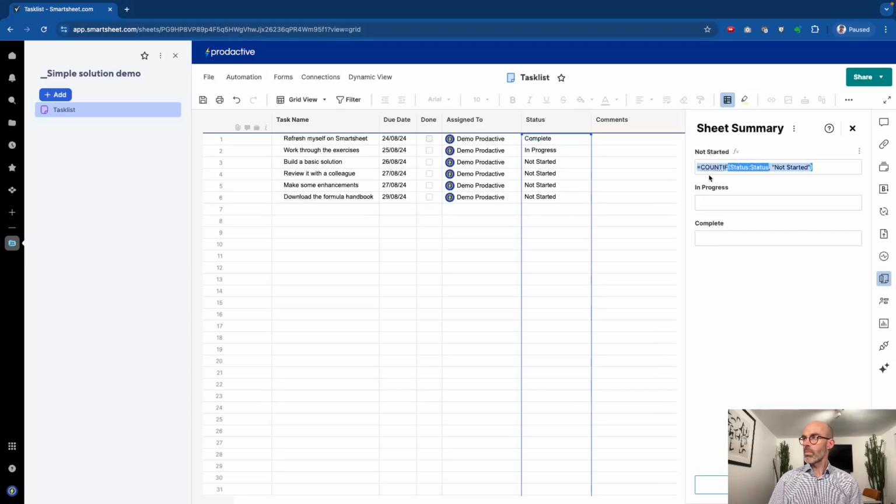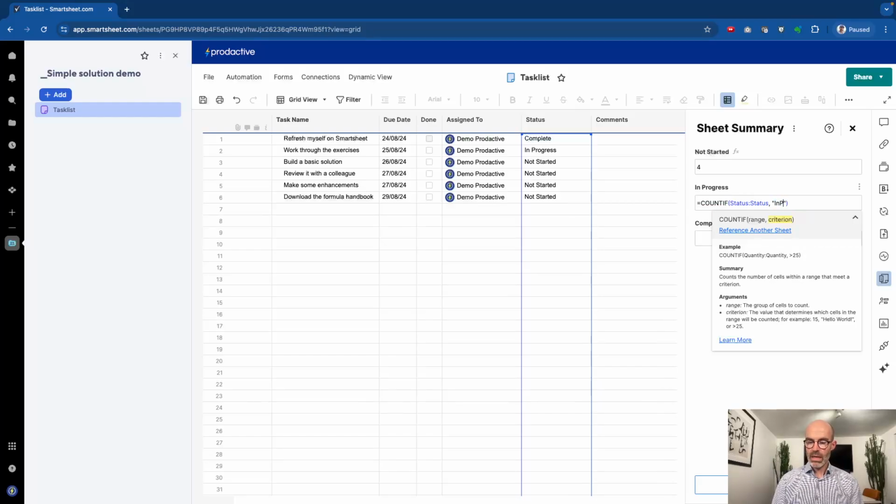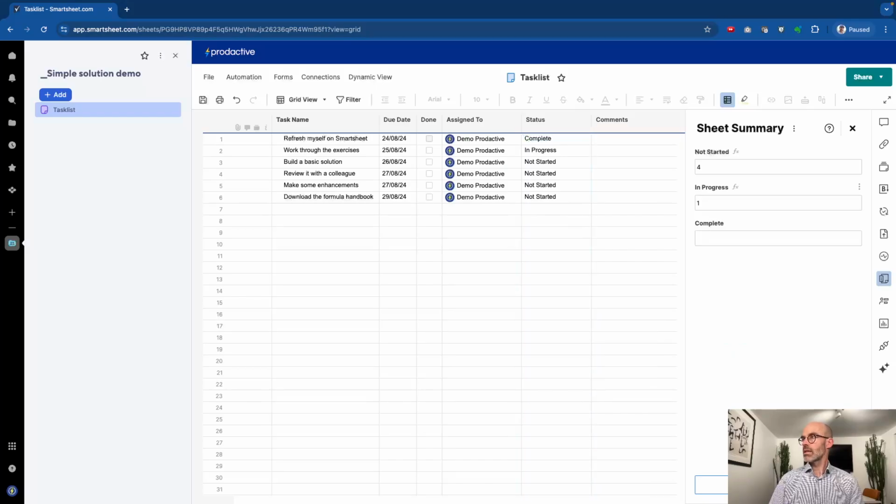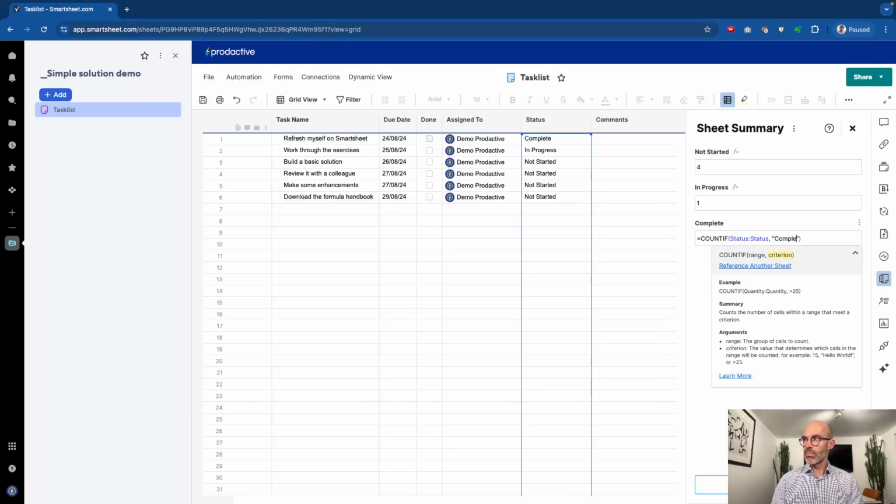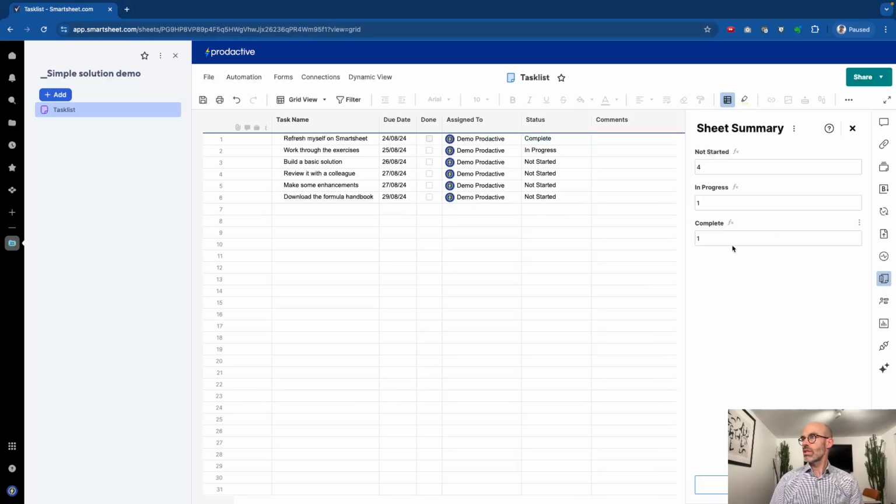So if we now copy that, put it into the In Progress cell, change that to be "In Progress" with a space in the middle, and enter, you can see there's one that's in progress. Paste again and change that to be "Complete", and you can see that these numbers are now correct.